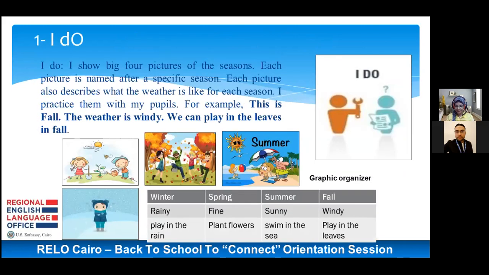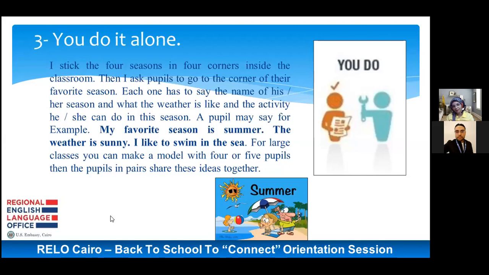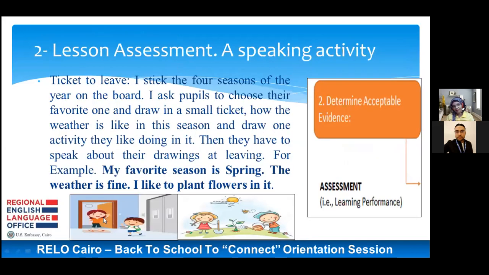So, for the assessment, I stand at the door of the classroom and I stick the 4 seasons of the year on the board and I ask pupils to choose their favorite one and draw it on a small ticket. They also have to show what the weather is like in each season and draw one activity they like doing in it. Then they have to speak about their drawings at leaving.